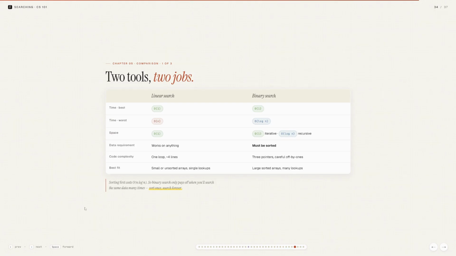Sorting first costs O of n log n, so binary search only pays off when you'll search the same data many times. Concretely, if you'll do 1 search, just linear scan. If you'll do 1,000 searches, sort first and use binary. Let me give you a decision tree so you can actually use it on homework.